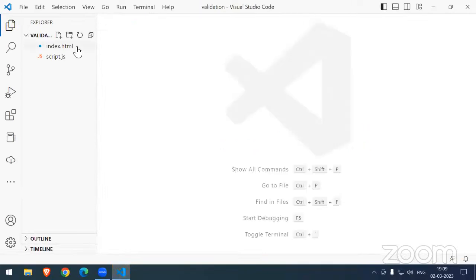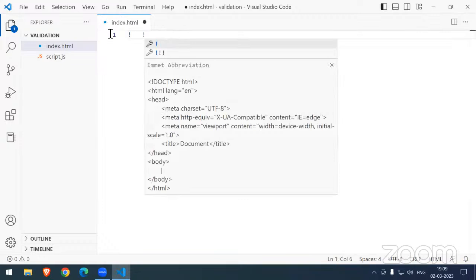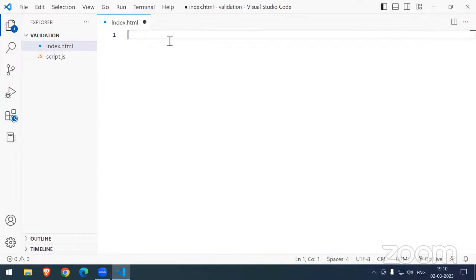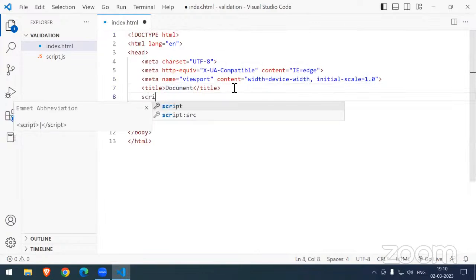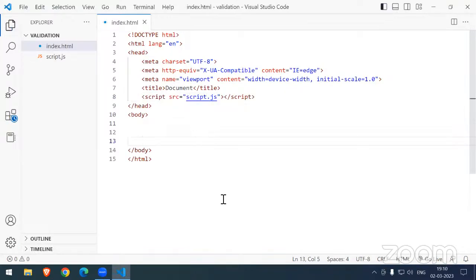So at the very first, we require the index.html. Very basic code, exclamation tab. Perfect. So here, script colon src, what is the file name? Script.js is the file name. Perfect. Sir, now I am writing the validation rules for the TCS login system.